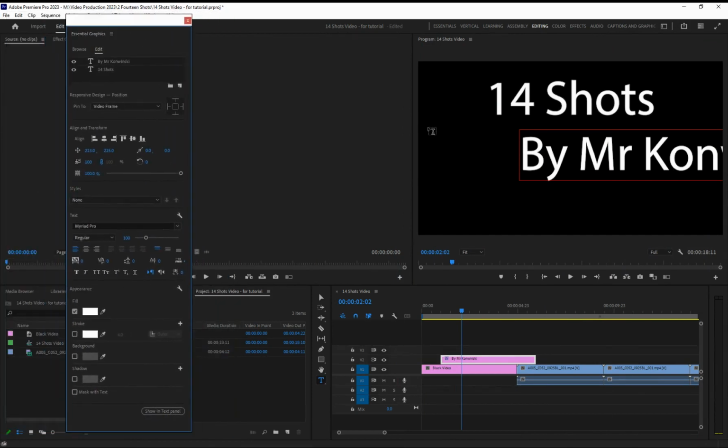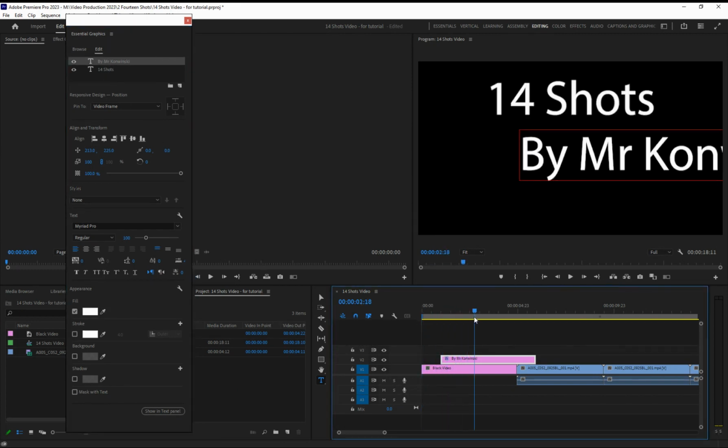So what I want to do is, you notice 2 things in my graphic here. I have my text here by Mr. Konwinski, and I have this one, 14 shots. When I click on it in my list for my Essential Graphics, that's showing me the graphics where, okay, these are both showing up in the same timeline. So let's see what's going on here. Because I slid my playhead over to 2 seconds.